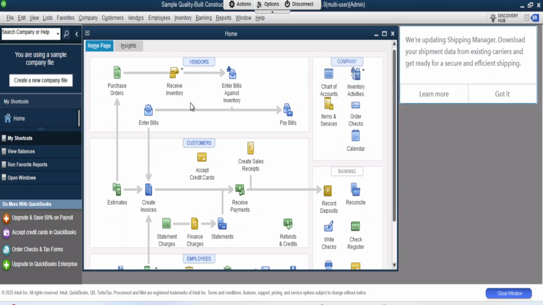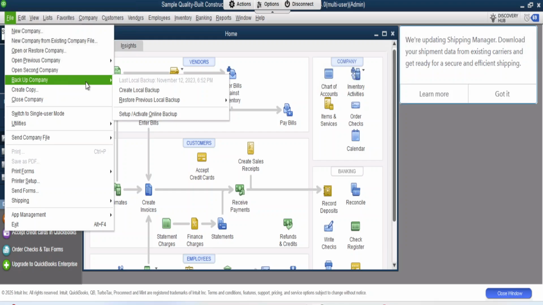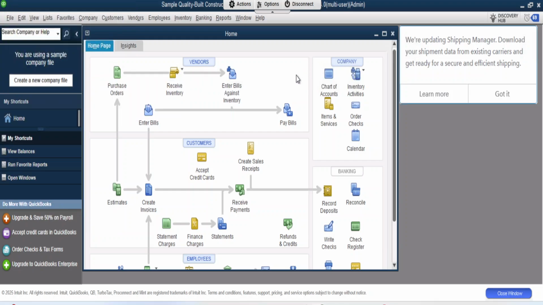Now, before you actually go ahead and do your repairing, back up your company file. So once you launch QuickBooks, come here at the top left, click on File. And then I want you to click on Backup Company, then create a local backup. Make sure you back it up.